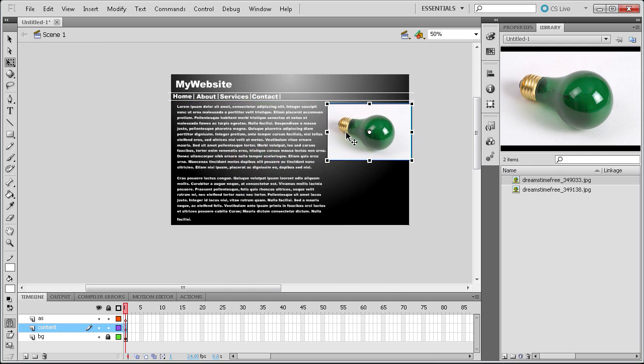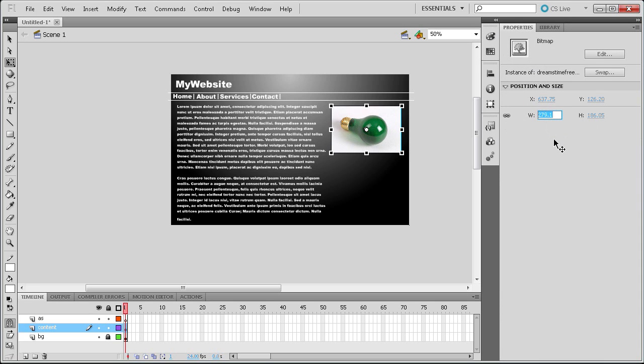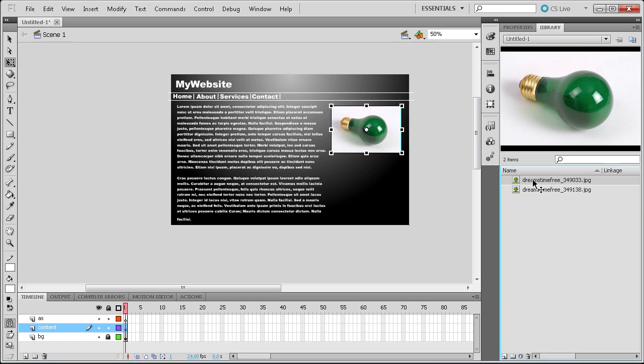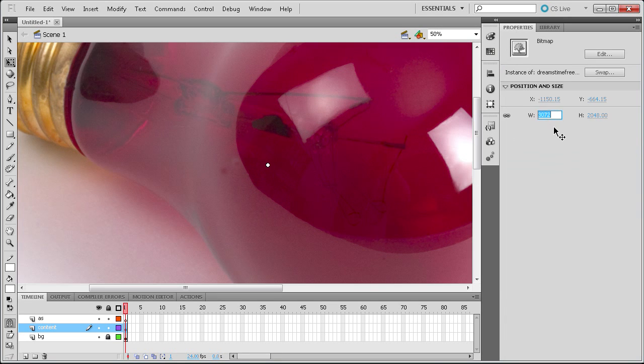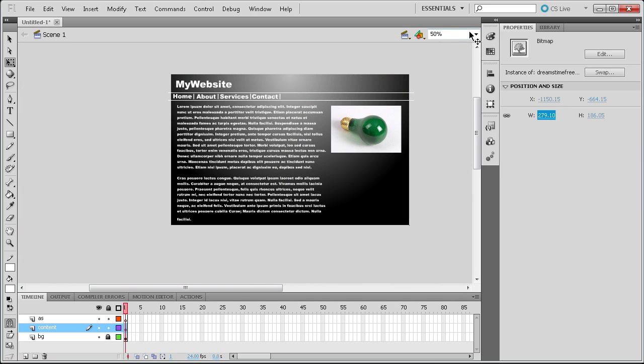We'll just put this over here in this negative space. And what I'm going to do here is click on this image, go over to Properties, go to the width, and copy that. Since I know that the red light bulb and the green light bulb are the same size, I can drag out the red light bulb, go to the Properties, paste that in, hit enter, and it will automatically make it the same size.